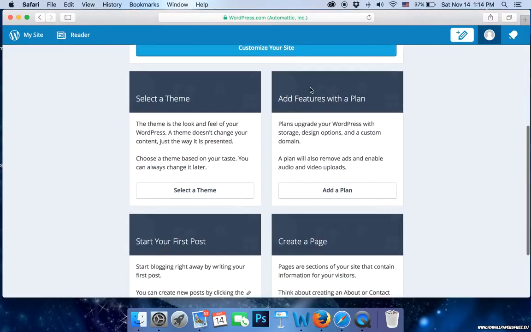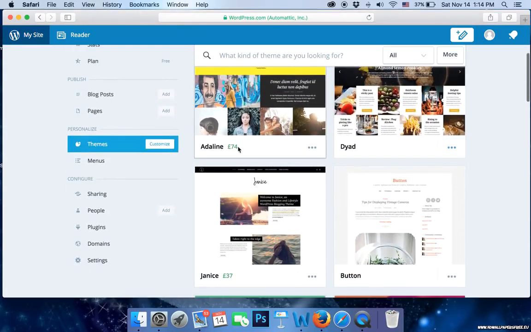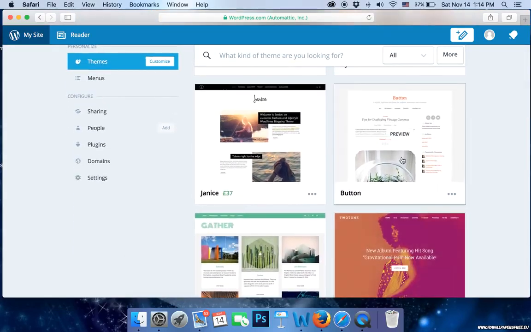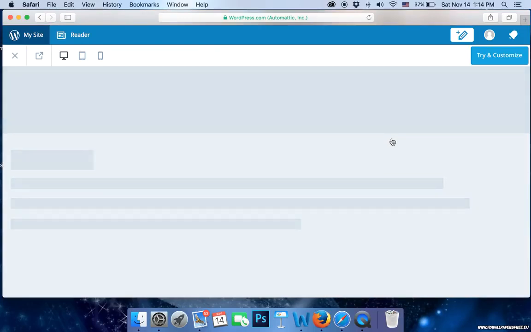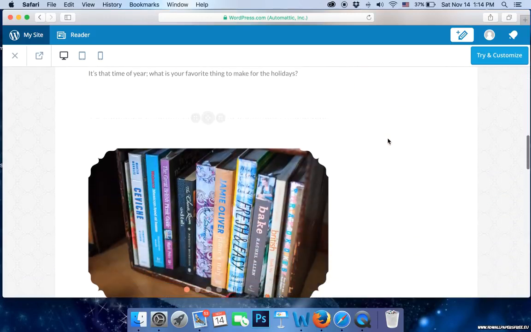Okay, so right now I'm going to choose the selected theme. From over here, you can select a free one, or if you want to pay for any of the themes that are available. I'm going to choose a free one. Over here, it's just a preview. So let's see. This is the theme that I chose.